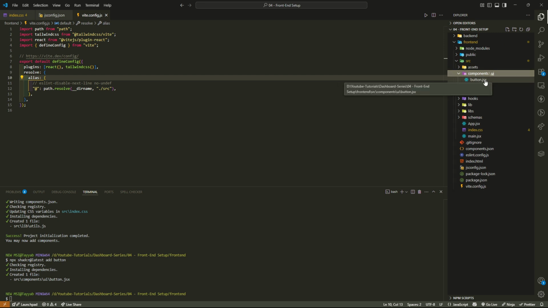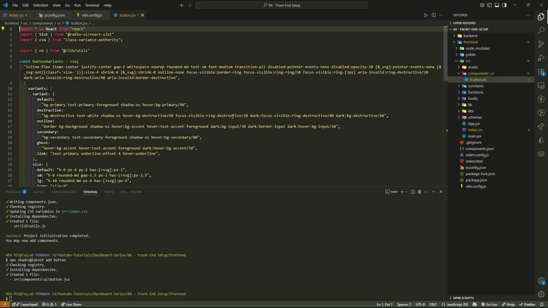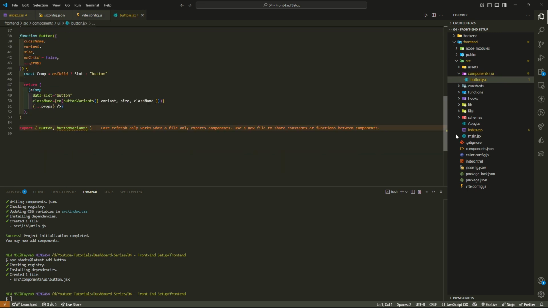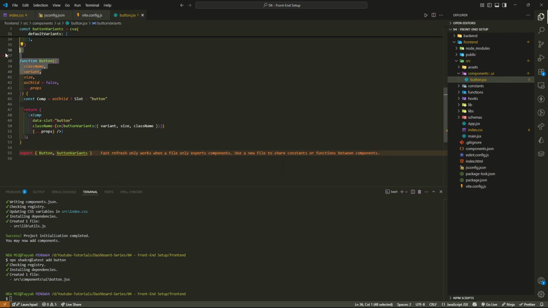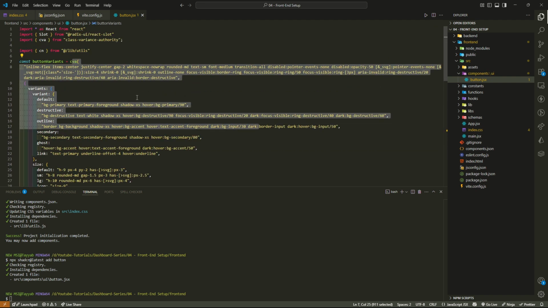Open that file. You'll see that it's a simple React function component. You can reuse this button anywhere throughout your app. You can also enhance the button by adding new features or styling it differently. But for this tutorial, I'll keep it just the way it is.